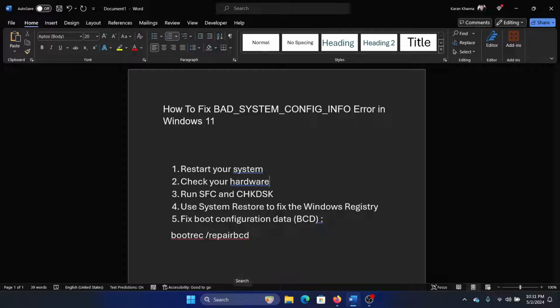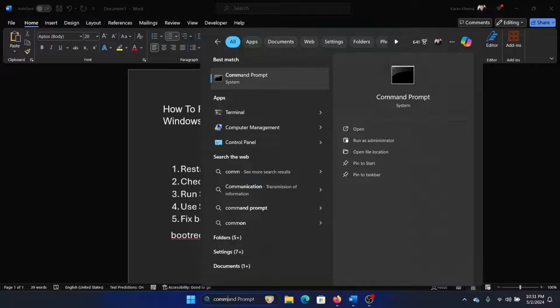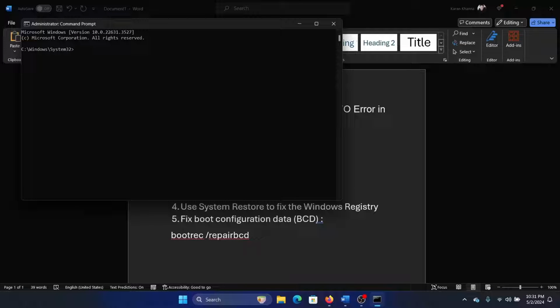Now, after this, you can run the SFC and the check disk scan. So search for command prompt in the Windows search bar and click on Run as Administrator to open the elevated command prompt window. Type the command sfc /scannow and hit enter to invoke the sfc scan.